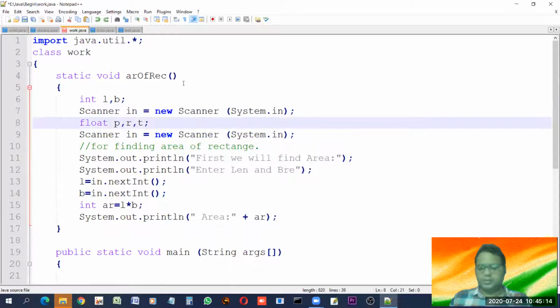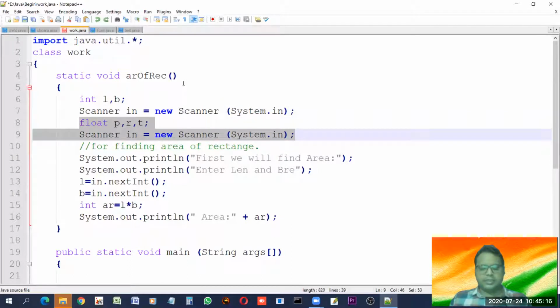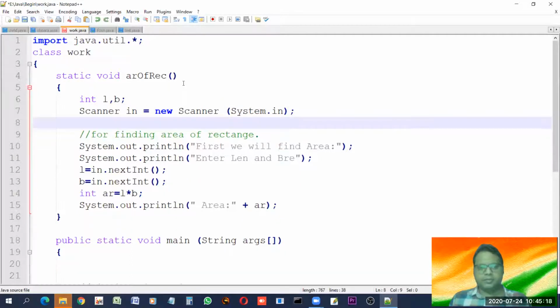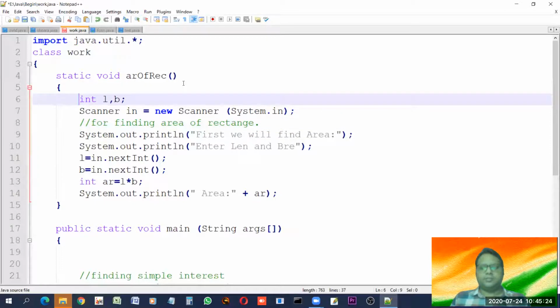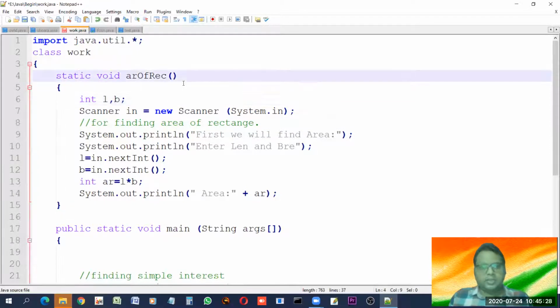Better we should cut it and keep it in the clipboard. It will be used next time when we'll make a function for simple interest. So now, since we have to get the area of rectangle, and when this function will be invoked, look, we make functions to call them.